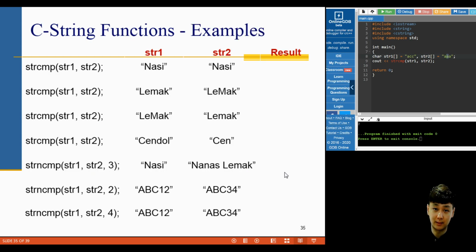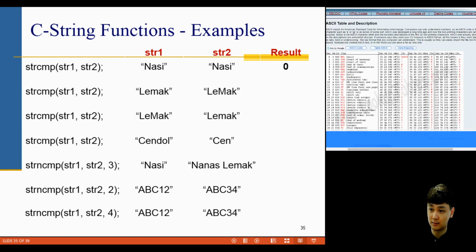So here are some other examples. S1, S2, nasi lemak, nasi will produce 0. For lemak, big M and small m have a difference in ASCII value. Big M is equivalent to 77, small m is equal to 109. So you will get 32. And so on.